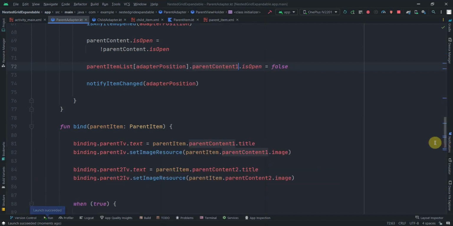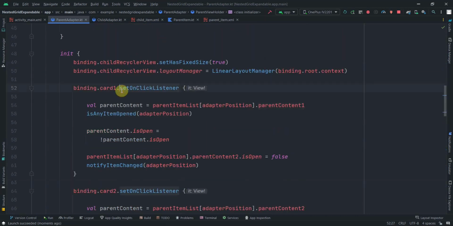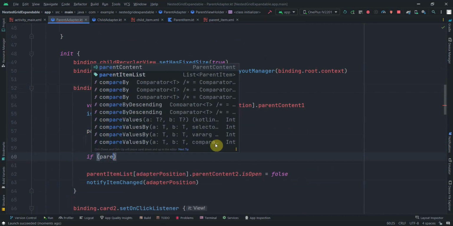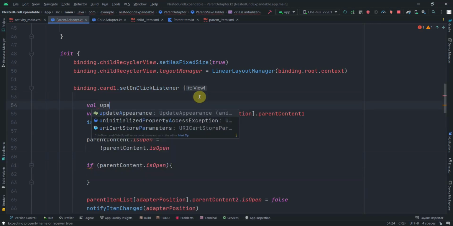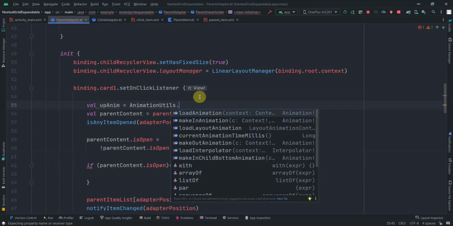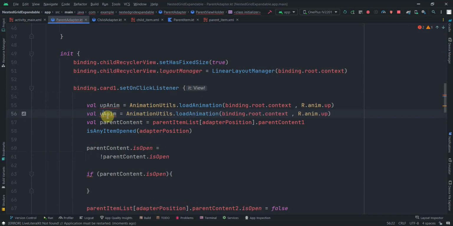Cool. So for adding the animations, when we click on this card 1, we want to animate the card 1. For that, over here we can have one check if the parent content is open, means parent 1 is open. Then let's first create some vals for our animations. We'll create one upAnim. This will come from AnimationUtils.loadAnimation, and we can get context from binding.root.context and R.anim.up. I'll just duplicate this, but this time it will be downAnim, and this will be R.anim.down.